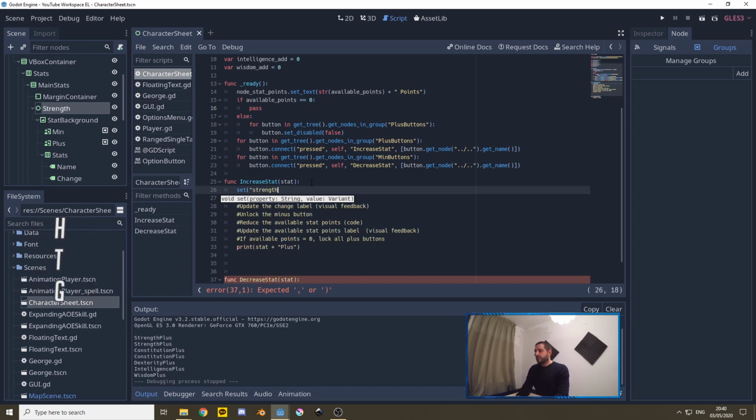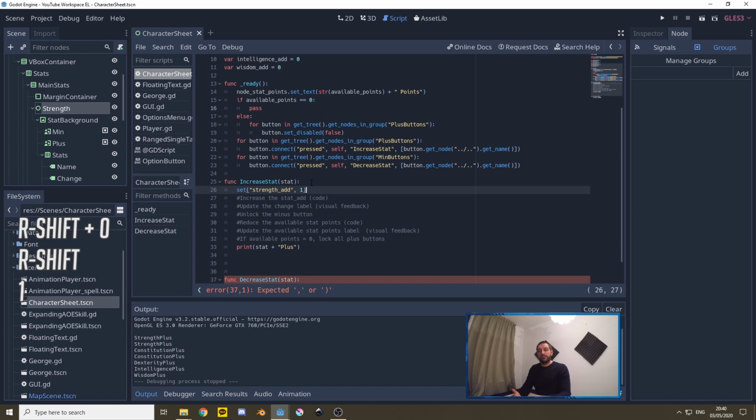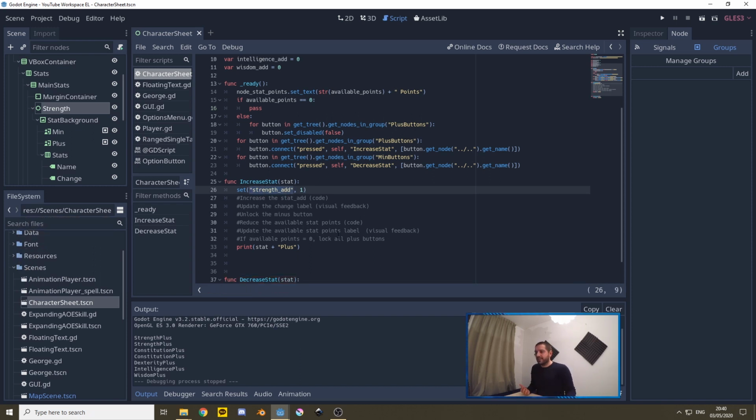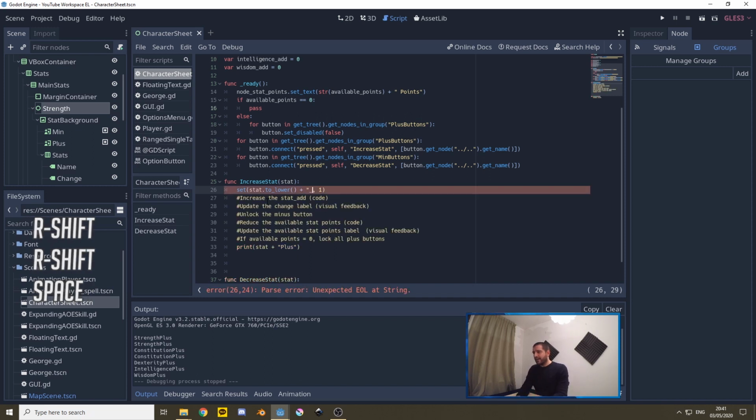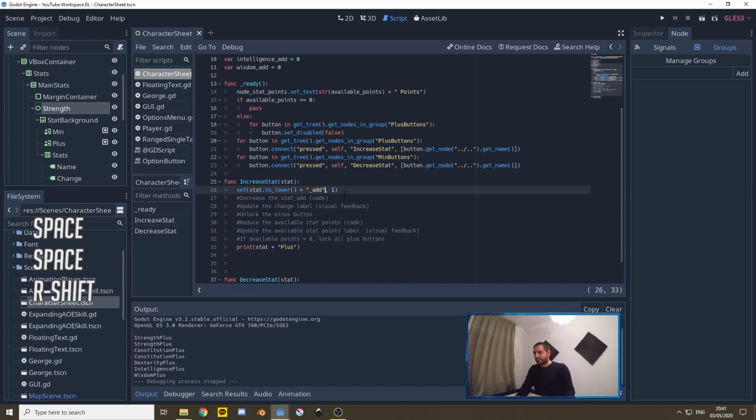For example, strength underscore add. Next, we can add a value to it, for example, 1. Now, of course, we don't have this strength add, so we first have to be changing this part. That part is going to be the stat that was retrieved and pushed to this function, and we need to convert it to lowercase using the toLower function. After that, we can add the second part with the syntax plus, we can add the next part of the string, which is going to be underscore add.